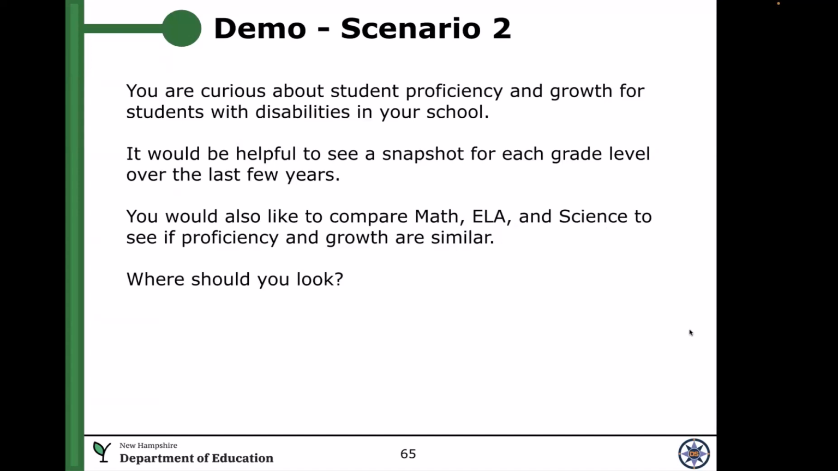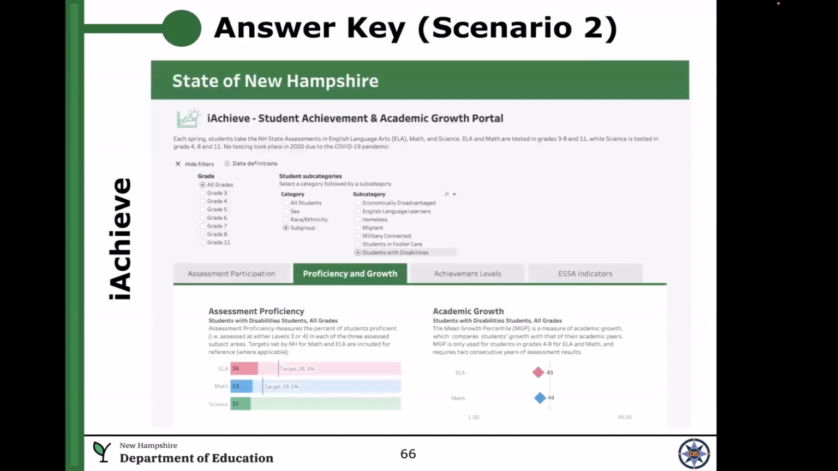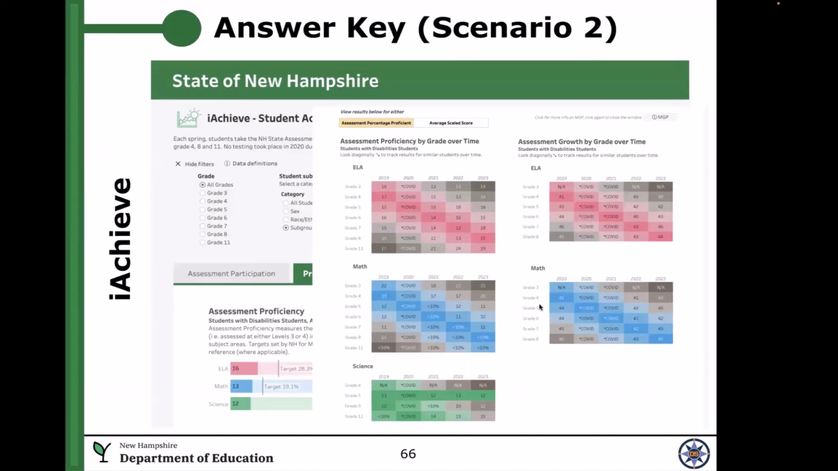For scenario 2, you're curious about your student proficiency and growth for students with disabilities in your school. You'd like to see a snapshot for each grade level over the last few years. You would also like to compare math, ELA, and science to see if proficiency and growth are similar. Where should you look? This is where we were just at with the iAchieve. We were able to, again, choose the subgroup and the students with disabilities. We're able to see the proficiency and growth here. And you can also see how they're doing over time. So this is your cohorts and how they're doing over time.